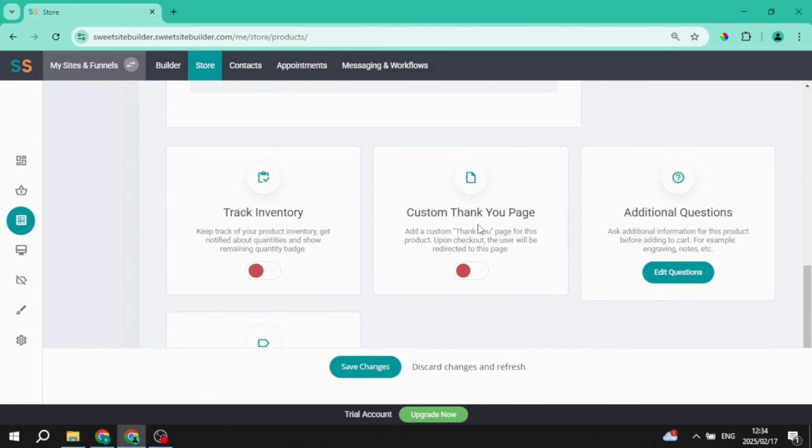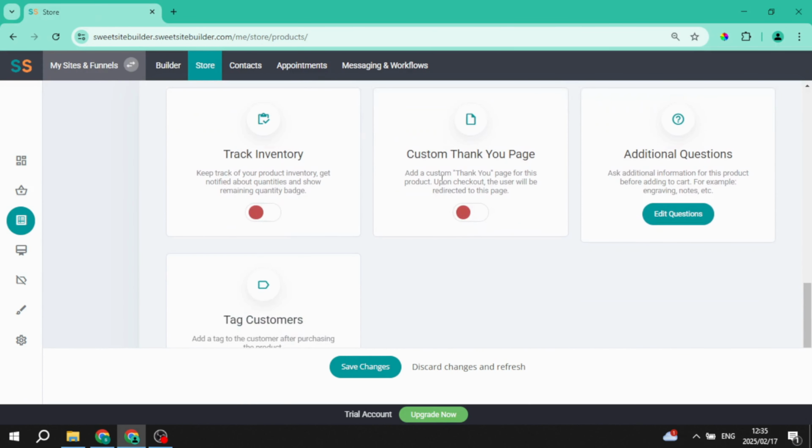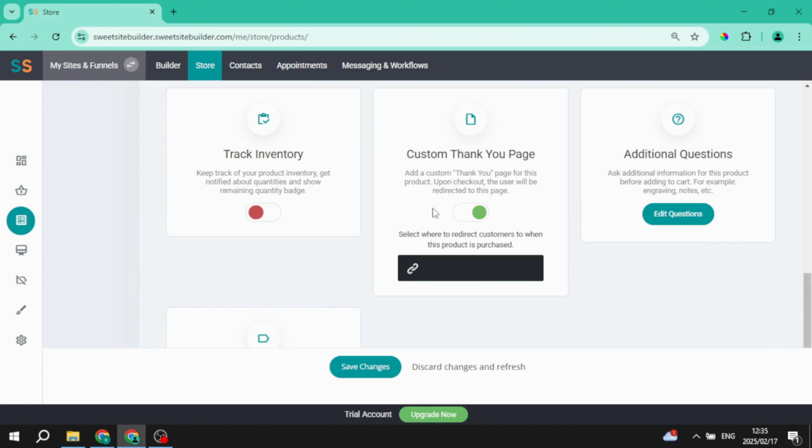Scroll down the page and under Custom Thank You page, toggle the button to display a custom thank you page. In this example, we will link the first course lesson page so that the member is immediately redirected to the course once they have made payment. Click on the link button.